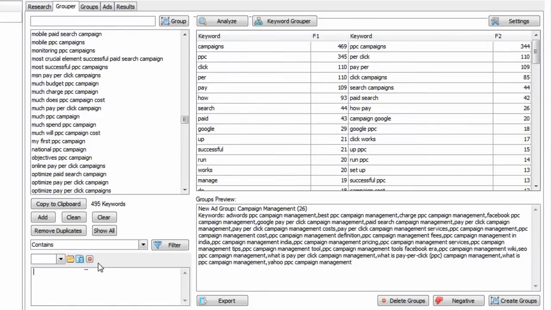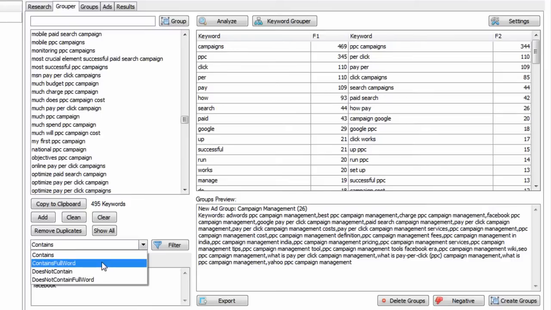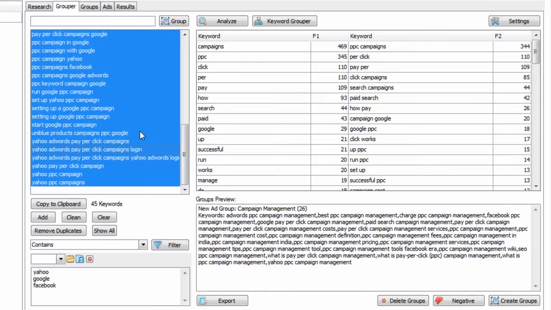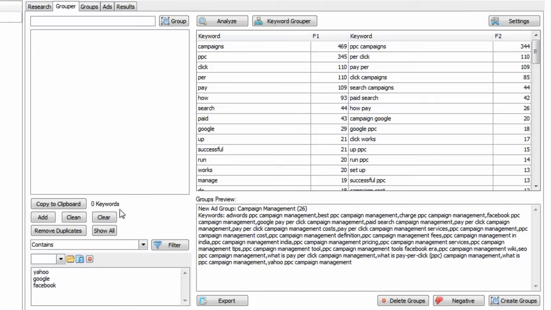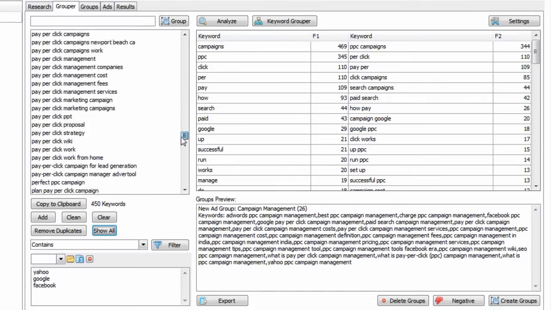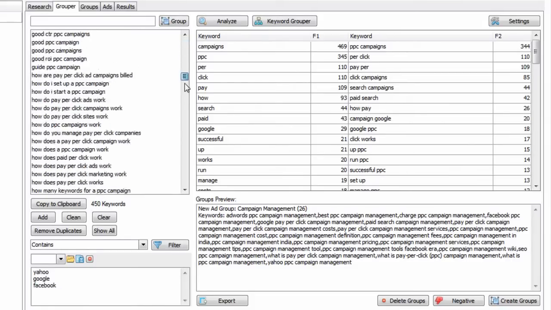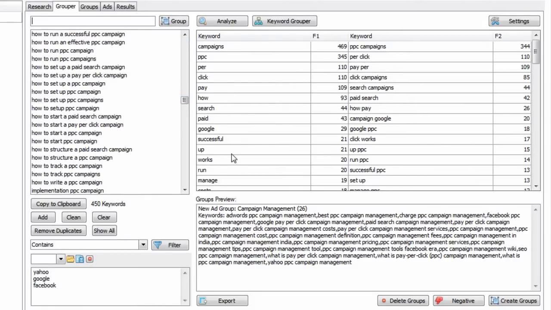You can also use this filter down here at the bottom. We can say, show me everything that contains Yahoo, Google, Facebook. Those are brand terms. So let's just say, show me everything that contains those strings. So here's all the keywords that contain those strings. And let's say we didn't want to have branded keywords in our keyword list. We can hit delete and show all, and now our keyword list does not contain Facebook anymore. So real easy to use, very powerful.